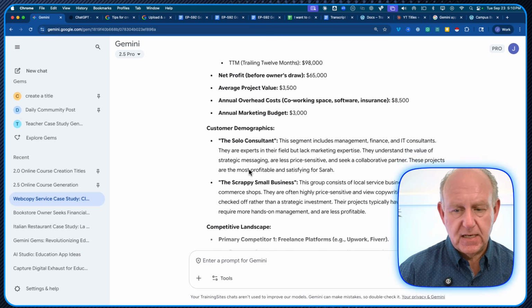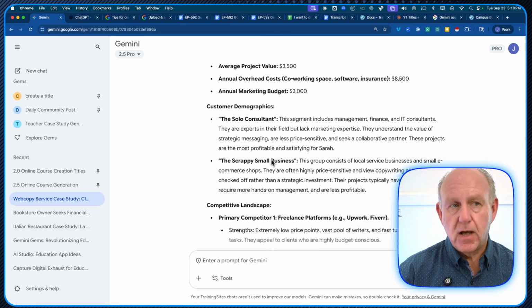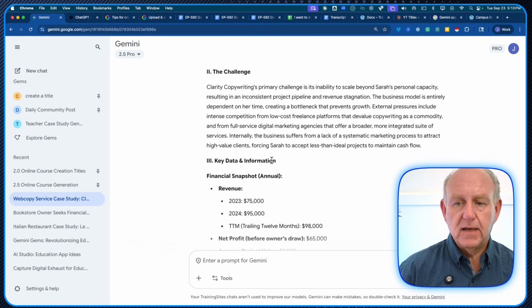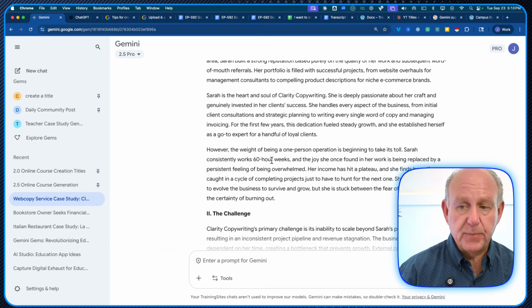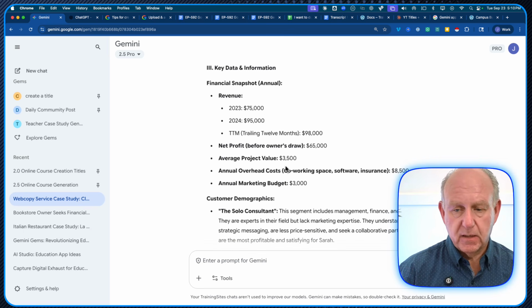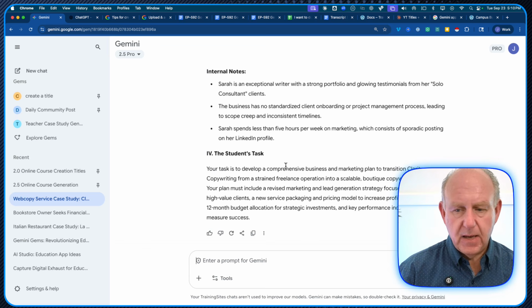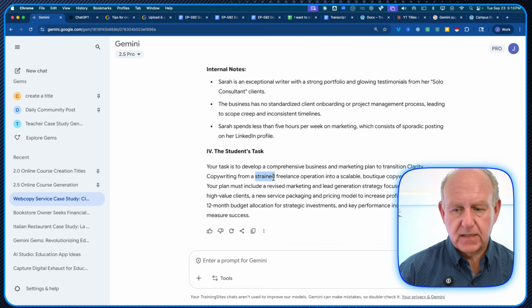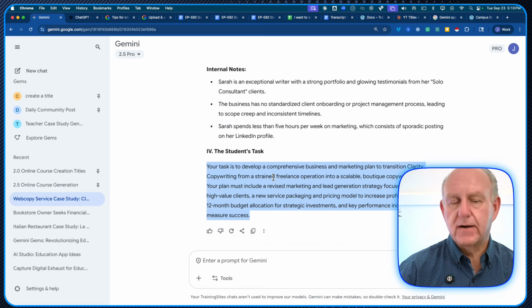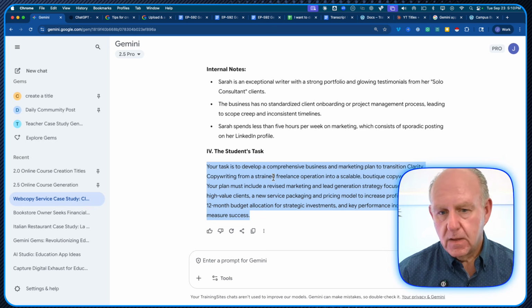And you can see this is detailed. It's got the landscape, all of the things you would normally have to do if, in my case, the gem was about being a business consultant and helping grow a particular business. I just gave the type of business as a consultant. So landscape, internal notes, the student's task is right here. So this is what you're asking the student to do. Now, the part with this one is when you look at this, you go, well, that's great, James. I can create some kind of use case study.